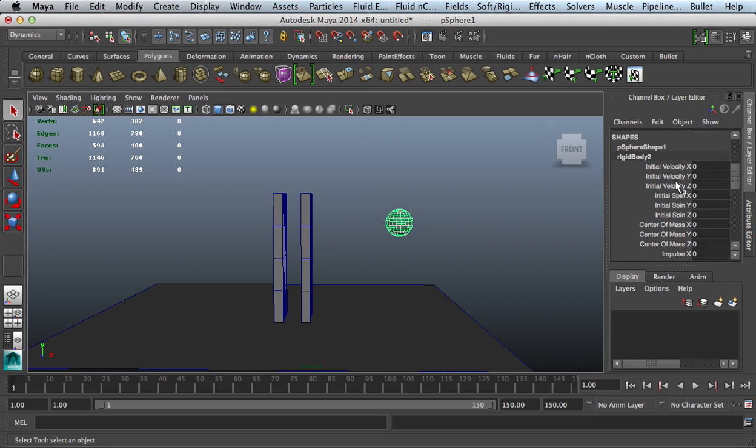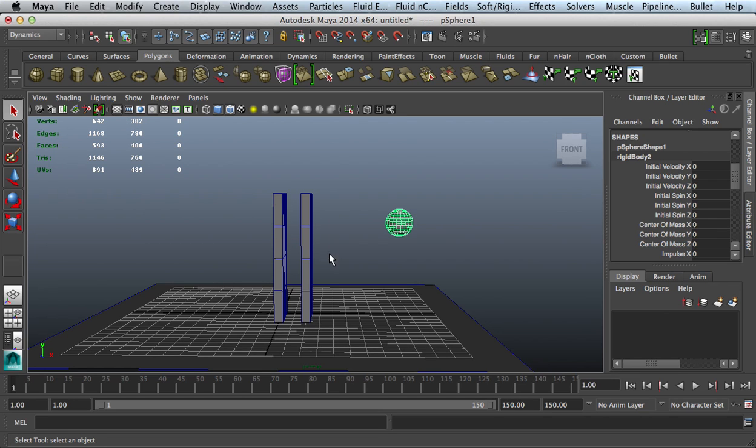But if I scroll down inside my rigid body node for my sphere, I want my sphere to go in this direction, from right to left. Right now, if our grid was facing us, my sphere is on the positive x-axis. I needed to go from right to left, so obviously it's got to go from positive to negative. That's when we get these attribute settings over here inside our initial velocity for our x, y, and z.